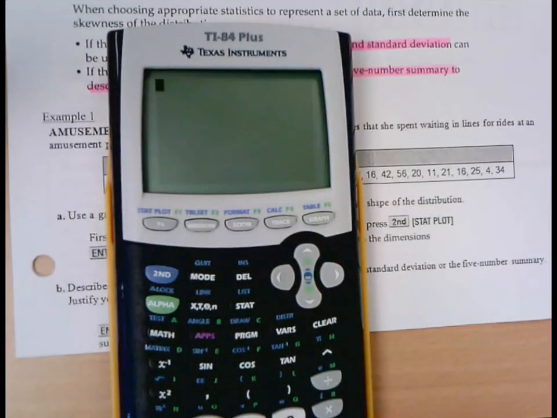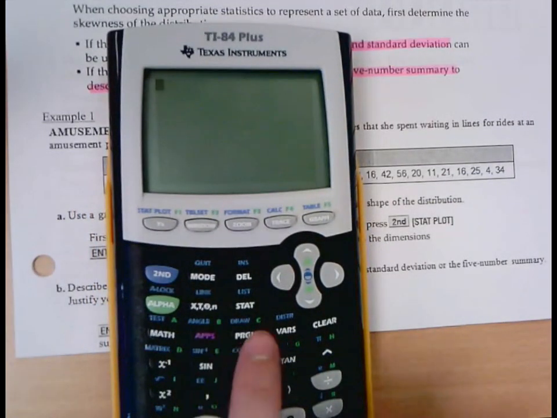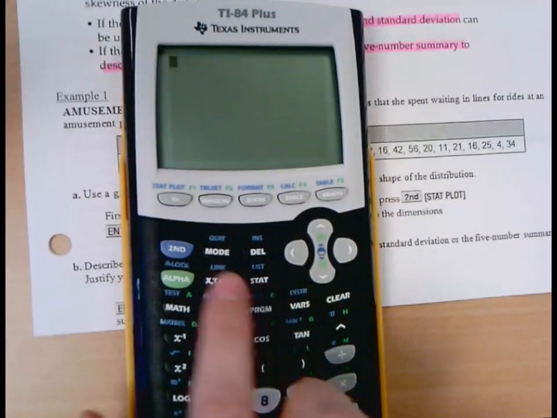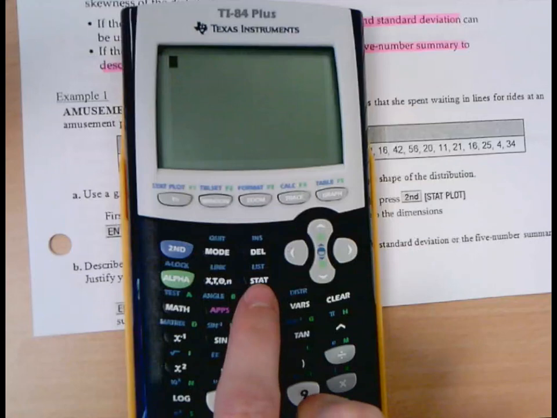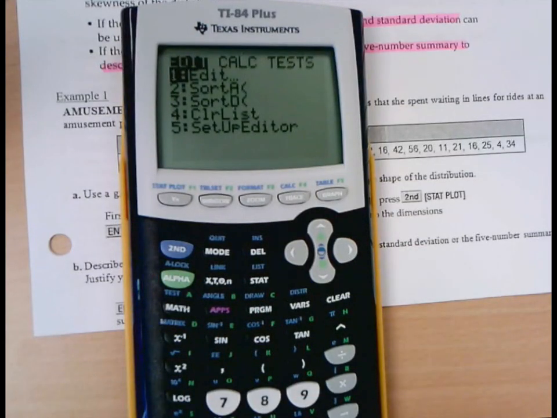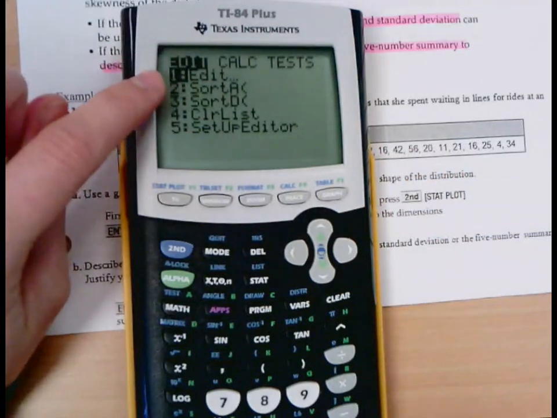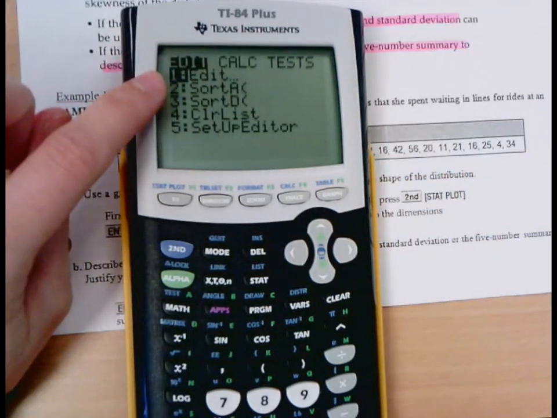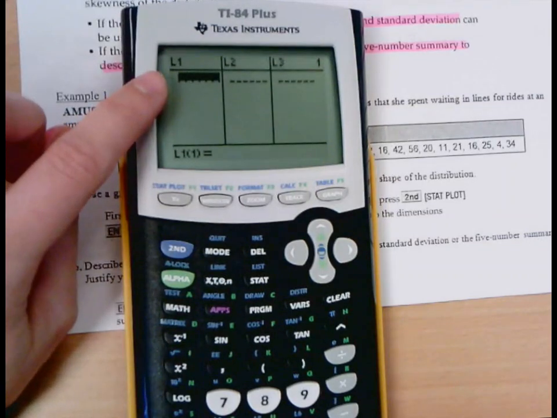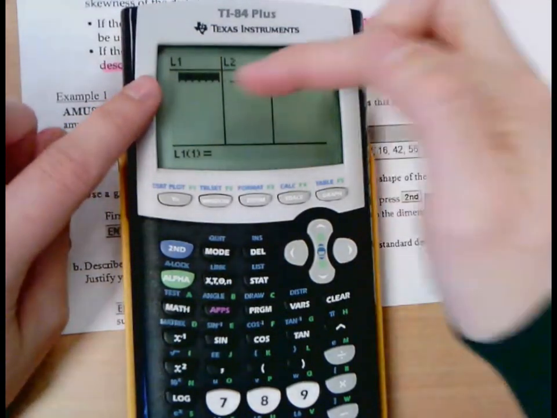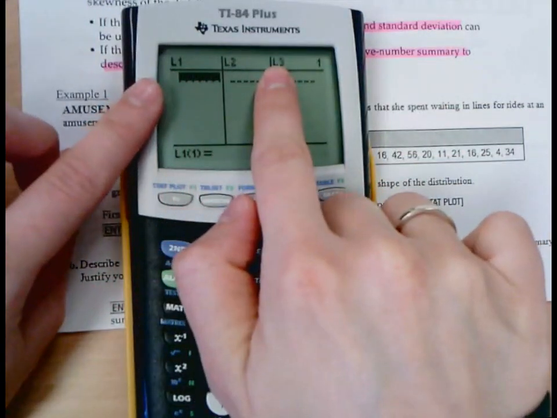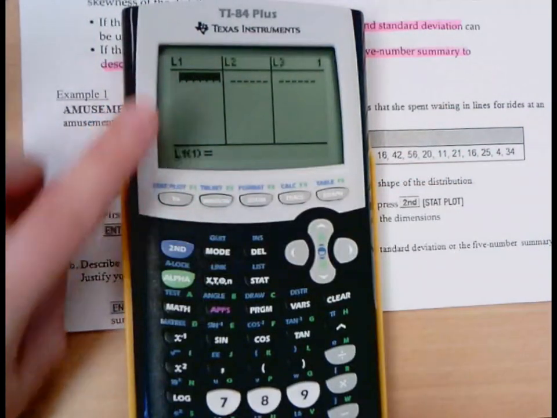So you first have to press the stat key, which is right here. So it's in the 3rd column of keys, 2nd one down. So you press stat, and then you actually want the very first option that's already highlighted. You want the edit menu, so just hit enter, or you can hit the number 1. And then whatever comes up on yours, you might have things typed in. You might have different list names along the top. That's all okay at this point.